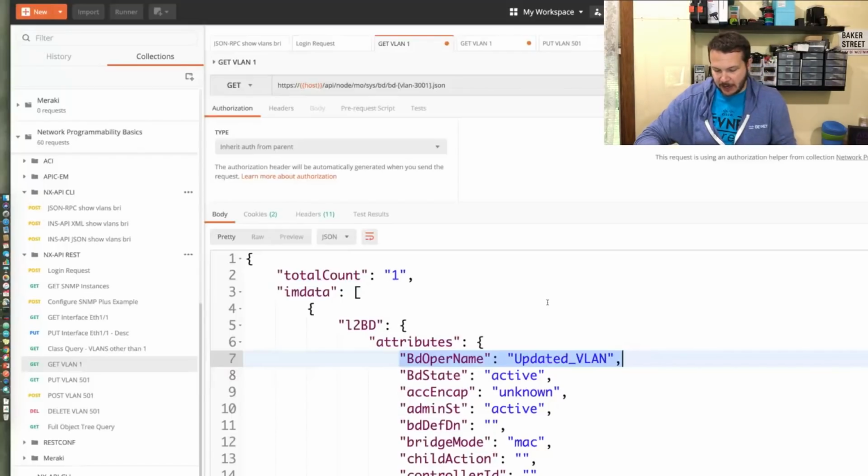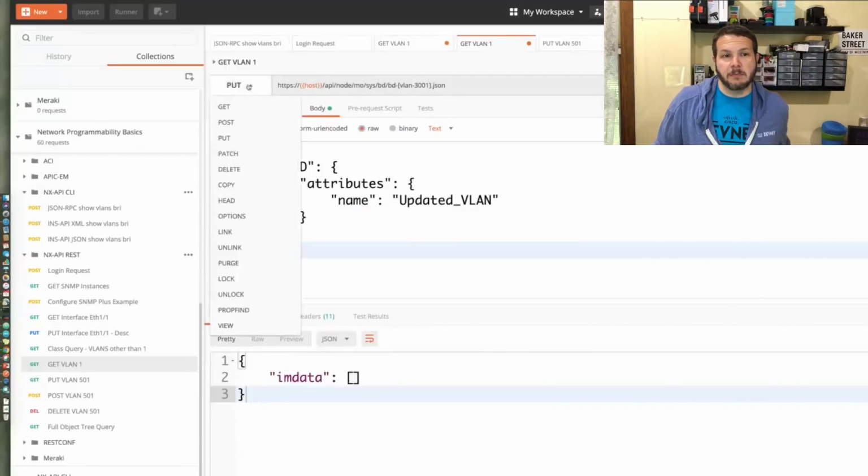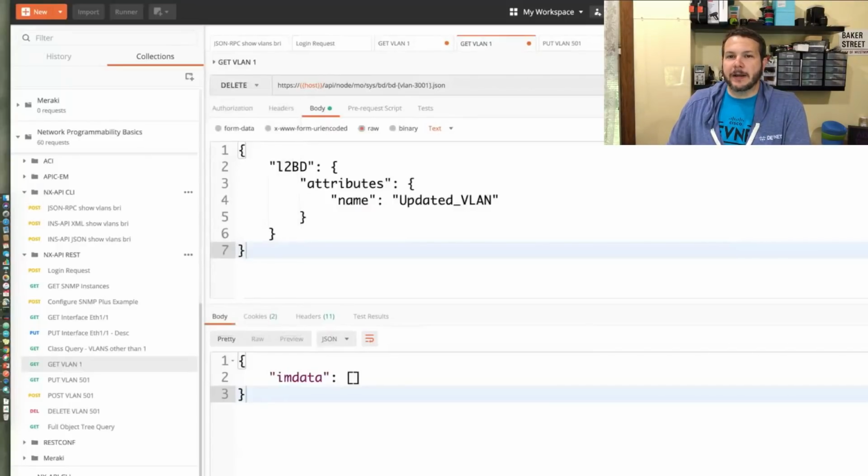As we finish out our demo here on the REST APIs, we'll show the full life cycle. So we originally created this VLAN with NXAPI CLI. We've retrieved it using NXAPI REST. We've updated it using NXAPI REST in the PUT. To delete this, let's say I was done with VLAN 3001. It's again the same address. We simply change the method from PUT to DELETE, and we send this away.